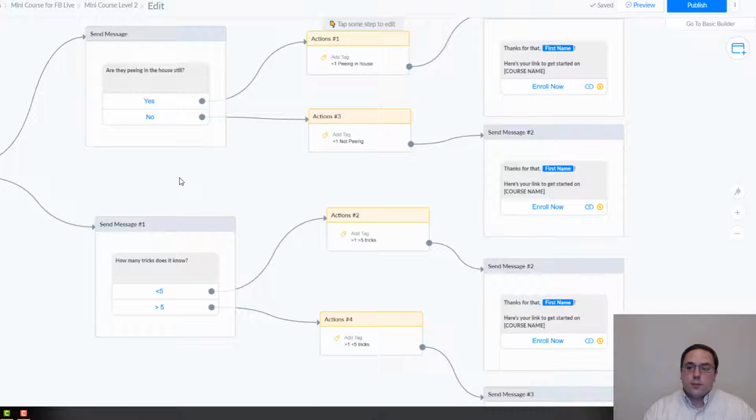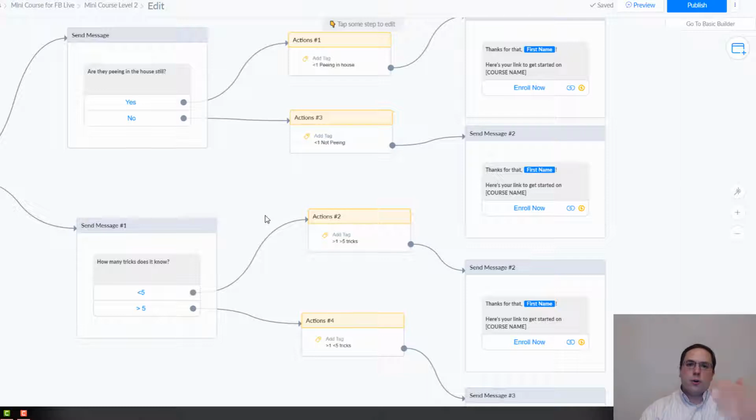Maybe they have some obedience problems. Maybe this person is going through your mini course of dog training, so they want to better their relationship with their dog, but maybe this is where you need to give them a foundations course, like foundations of dog training and dog obedience, that kind of thing. So you can kind of see where I'm going with this, and make this your own.